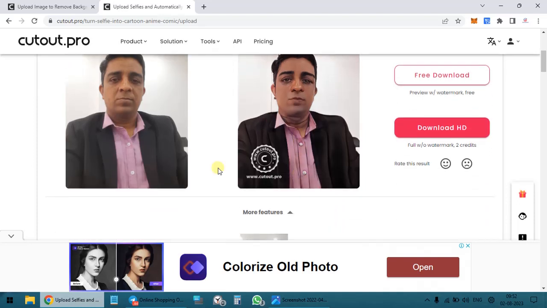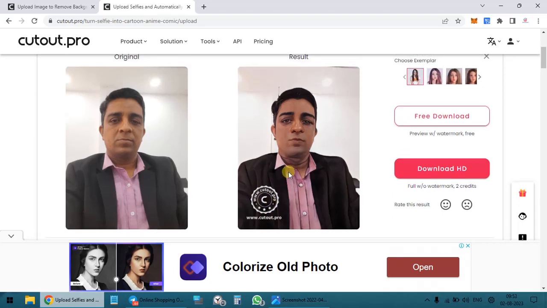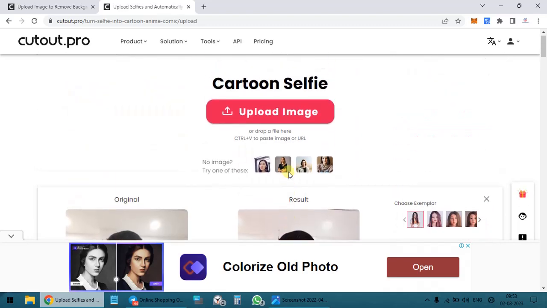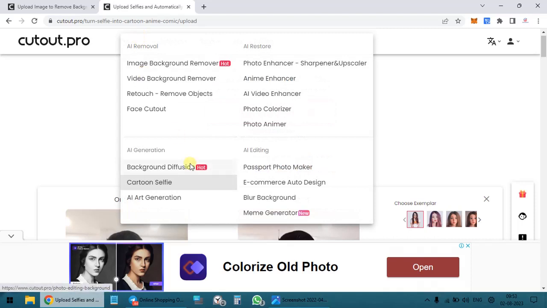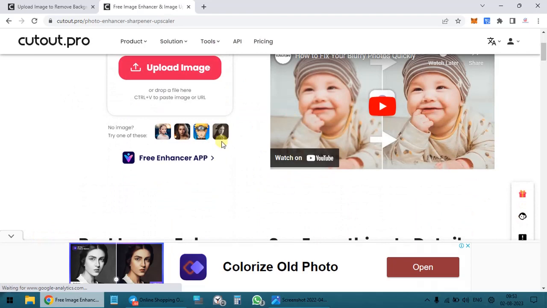So you can see the same image has been turned into a cartoon. You can see watermarks over here. If you don't want the watermarks, you can go for the pro version. Then we've almost seen each of these AI art generation tools. We have seen the photo enhancer and sharpener.